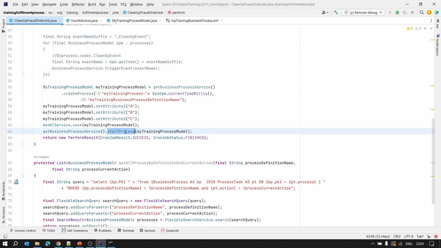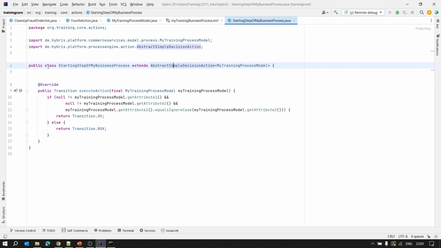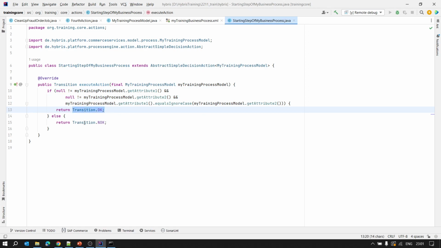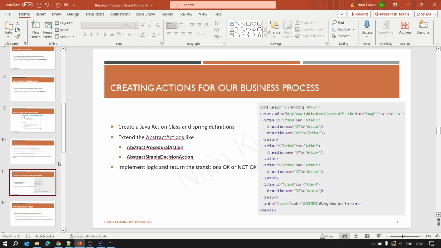Let's say it started the business process; it will come to this bean first. Here it will check certain conditions, and depending on those, it will return okay or not okay. If it returns okay, it will go to the second action, third action, fourth action, and so on. So let's go to our steps.